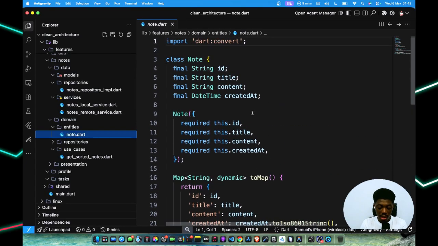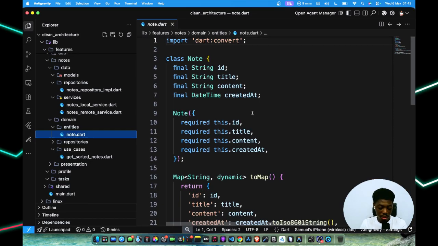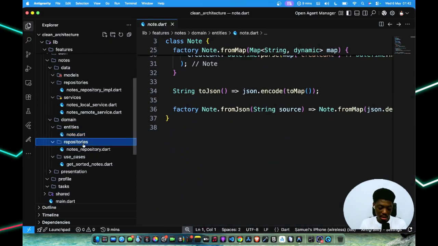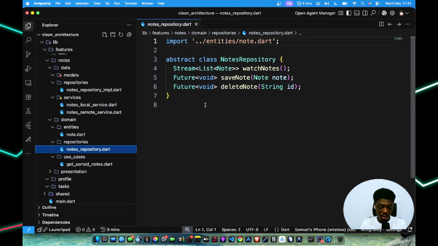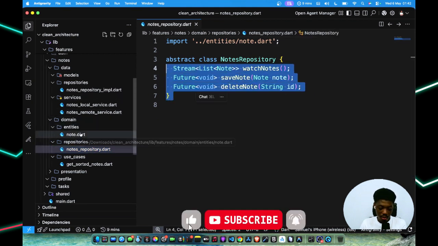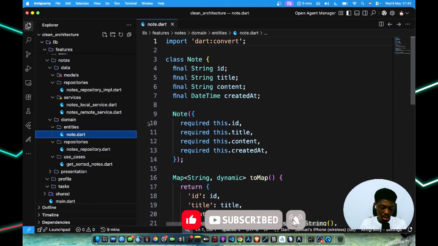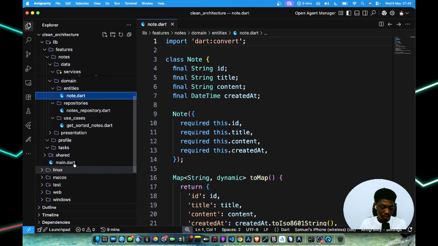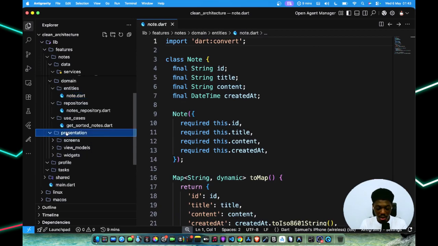As you can see, we have the blueprint, or the structure, of our notes feature, which contains ID, title, content, and created at. Pretty much does it. And the repository, which is the notes repository, is listening to the entity, which is this notes. So that's that on our domain. Now for our presentation, majorly the UI.